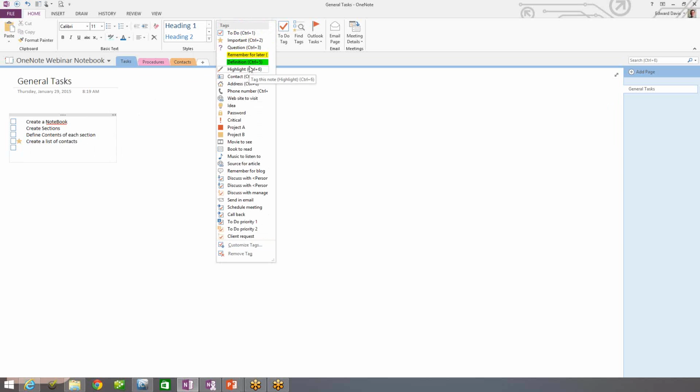When you tag items, not only is it a visual thing so that you can see the check boxes and you can check them on or off, you can see the star. We can also sort by those tags, and we can also search on those tags. So within OneNote, one of the features that you have is an incredible searching capability.